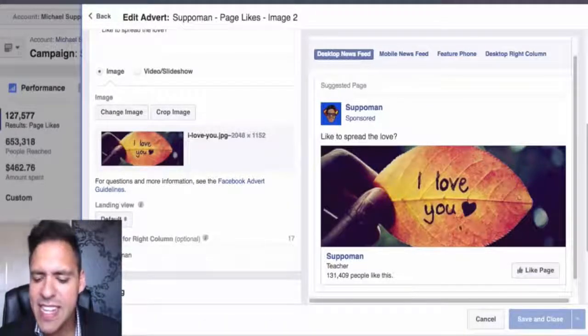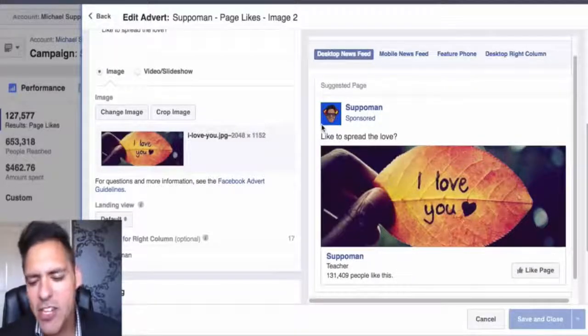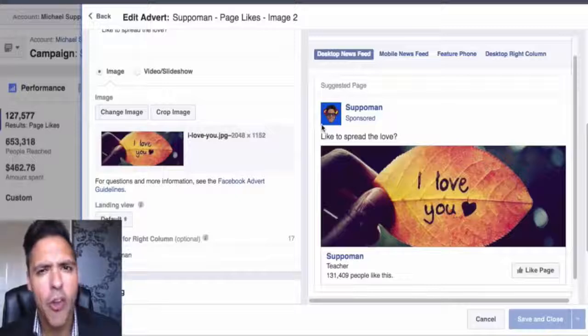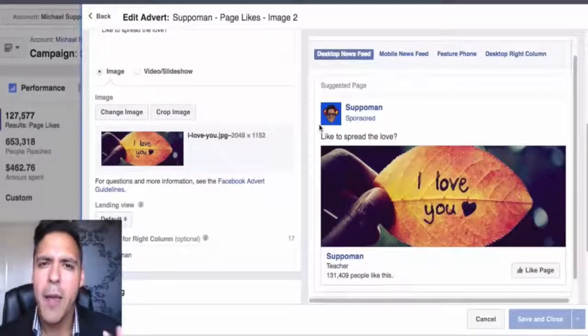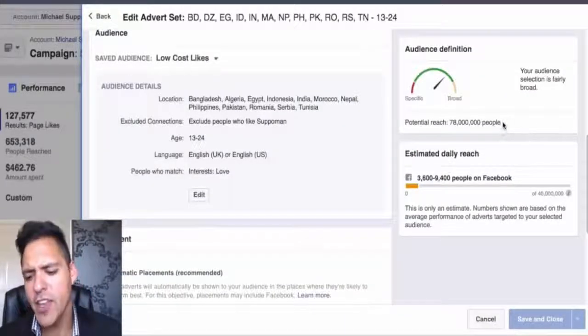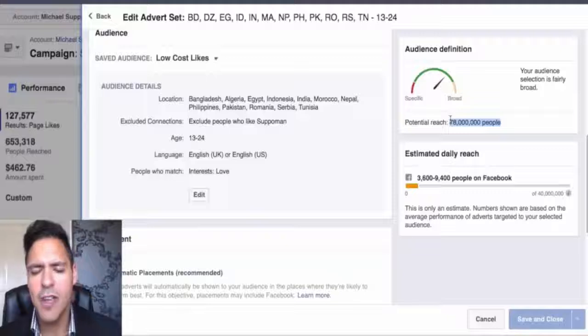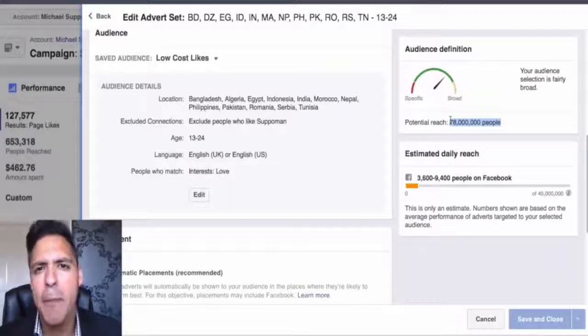So just this little area here is the one reason I have managed to get this low-cost ad with incredible results. Now let me show you the advert set that I served this ad to. So here you have it. Here is the magic. So the target set that I've gone for is 78 million people. That gives a broad range of people that this ad can be served to, and it means that it can almost be a never-ending pool that I can get people to like my page from.